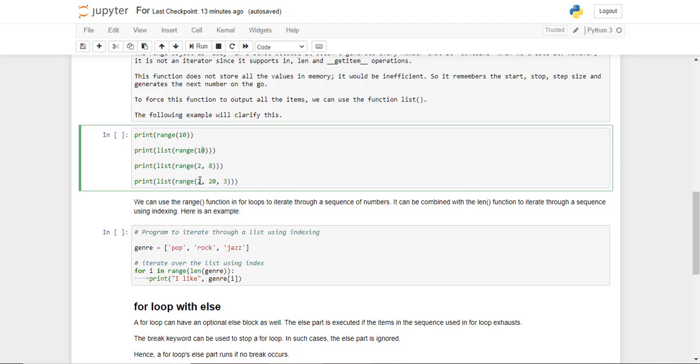And in the last one here, let's take a look at this one. 2, 20 and 3. Now we are passing 3 numbers in the function. So 2 is the start, that will be included. 20 is the stop, that will not be included. But we are only going to take a step of 3 numbers which fall into that. So after 2 we are going to jump 3 numbers and come to 5 and then to 8.